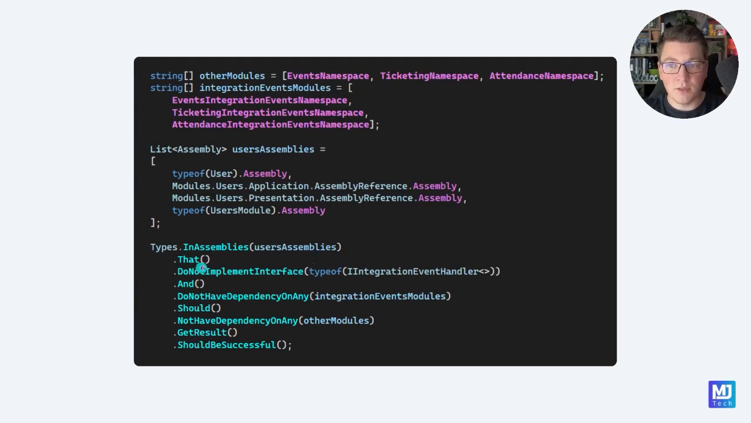and then we can write our architecture test using a set of fluent rules. So in this example, we are checking that any types in the user's module assemblies that do not implement an interface of IIntegrationEventHandler and that do not have a dependency on the integration event modules should not have a dependency on the other modules in our system represented by their respective namespaces. And then we can just verify that the result of this architecture test should be successful.